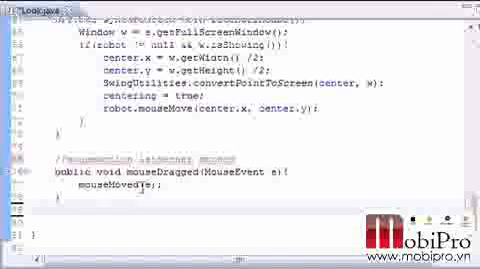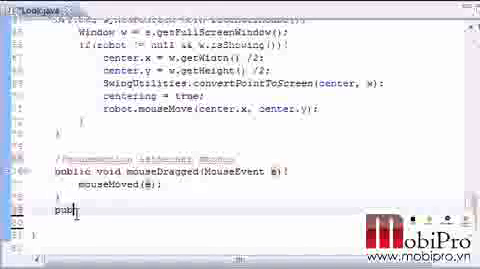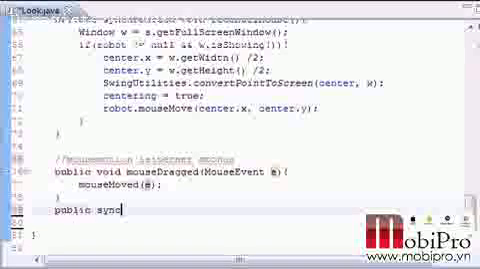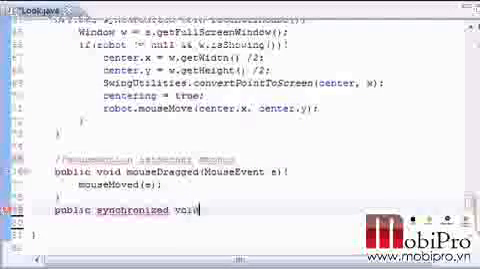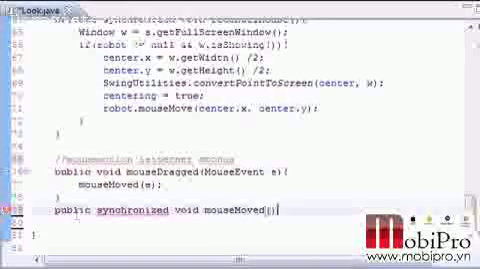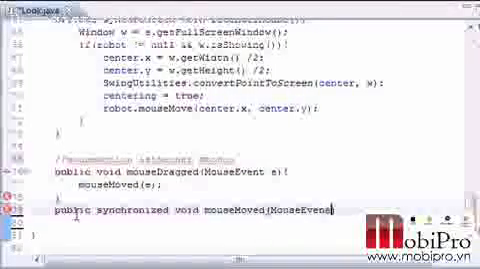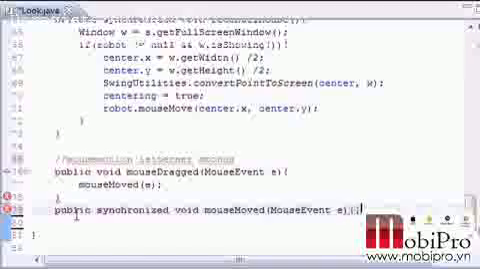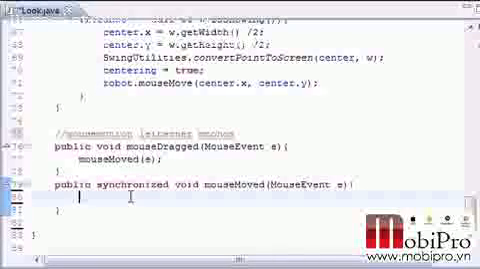So we're pretty much just going to take this parameter E and pass it into this method right here, which is public synchronized void mouse moved, mouse event E right there. So now, no matter if you drag your mouse or move your mouse, this is the code that's going to happen, and I'll write it if I have time.